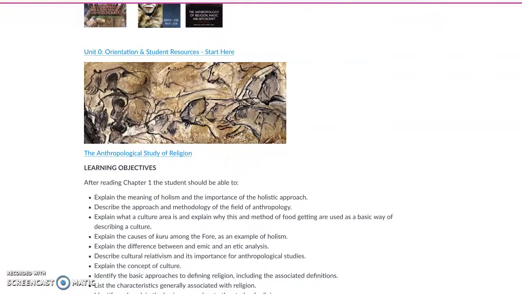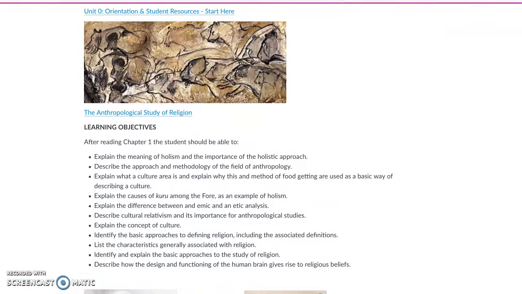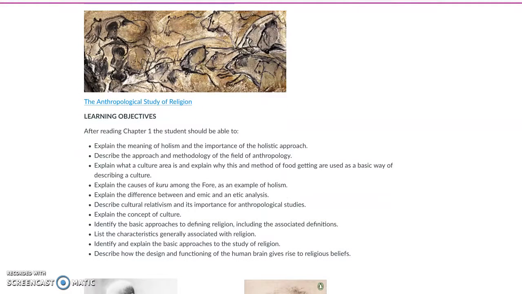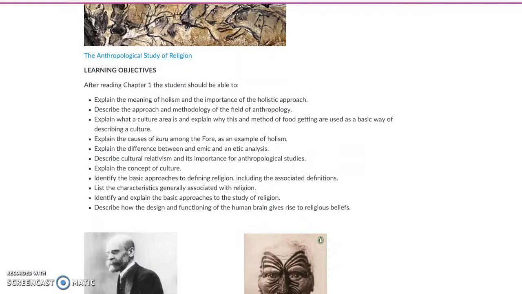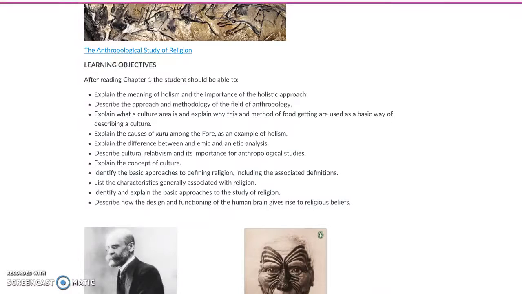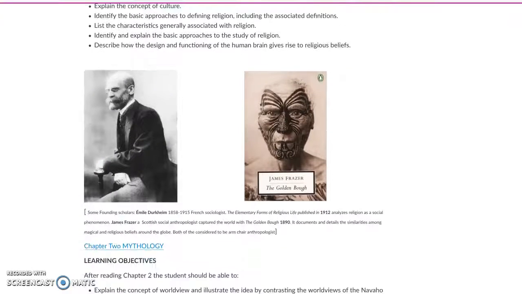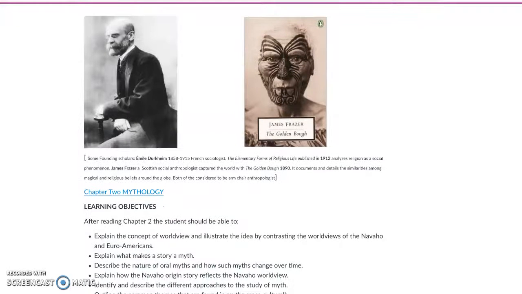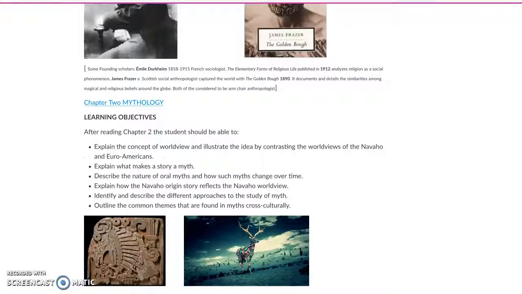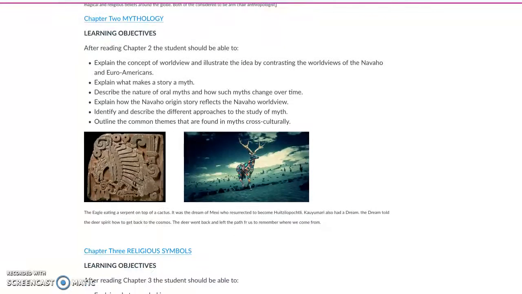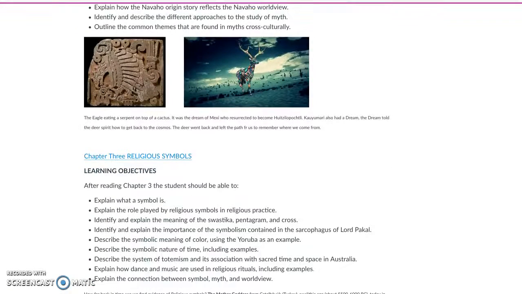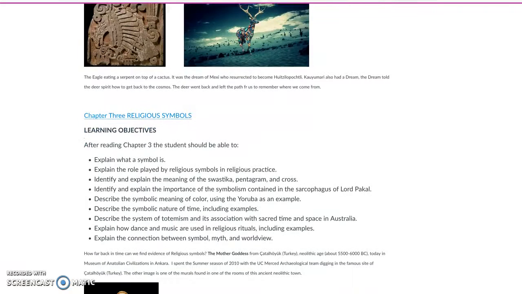Our next unit, once you have completed this video and navigated the sites, is the anthropological study of religion. Week by week we will go down through these units. Let's keep scrolling down. Our first unit will be the anthropological study of religion. Our second unit will be chapter 2, Mythology. Through week 3, we'll get to chapter 3, Religious Symbols.